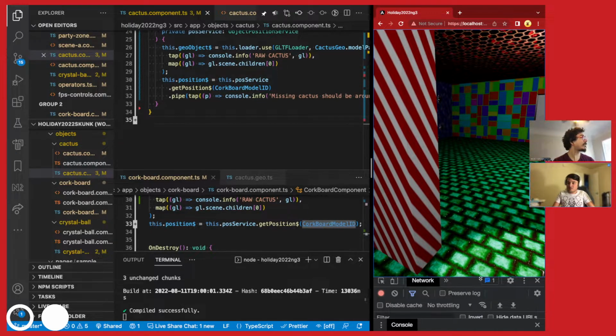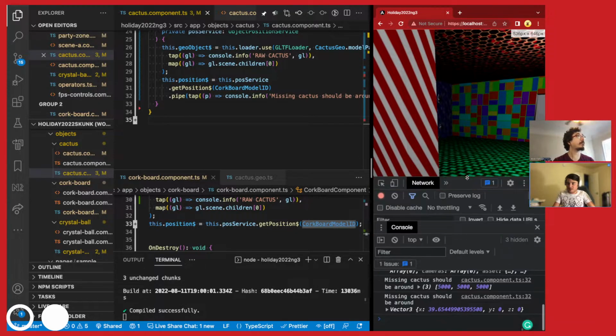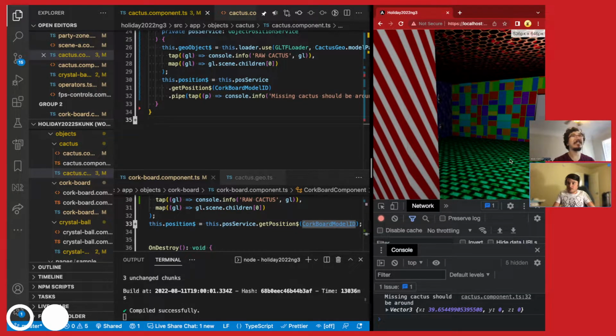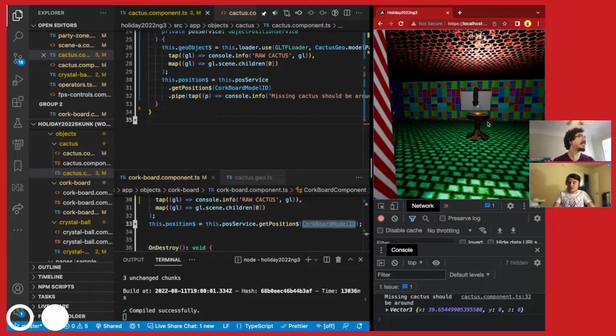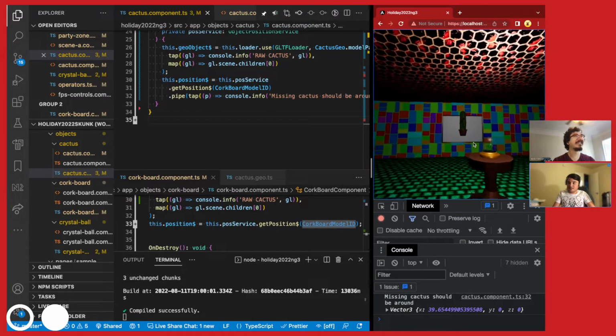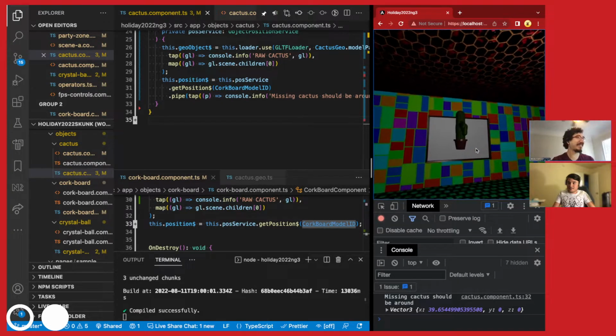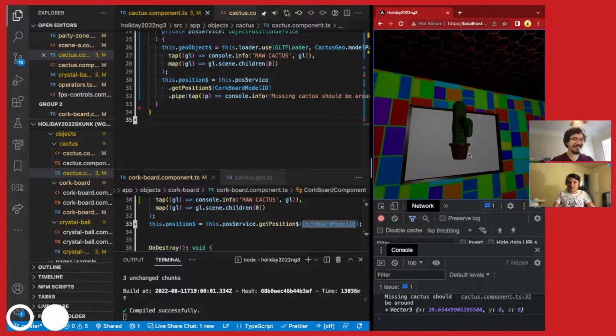Oh yeah, I need to be able to see my console. Where is our cactus supposed to be? Oh, it's on the board. I found it. Okay, it says our cactus should be at 39. Okay, there he is, just shoved into the board. So that's what I was expecting.